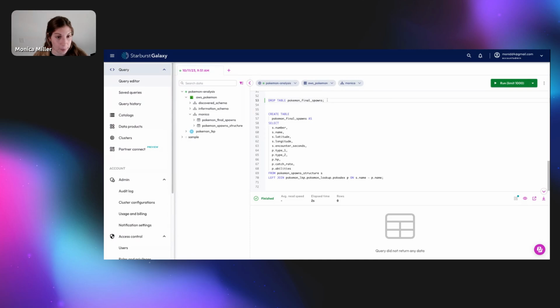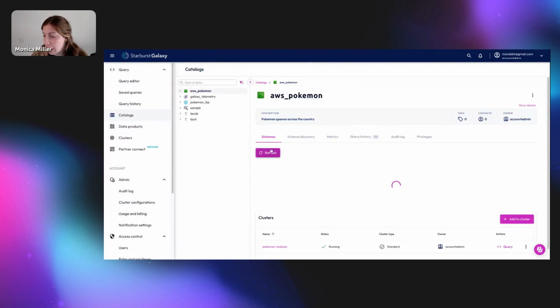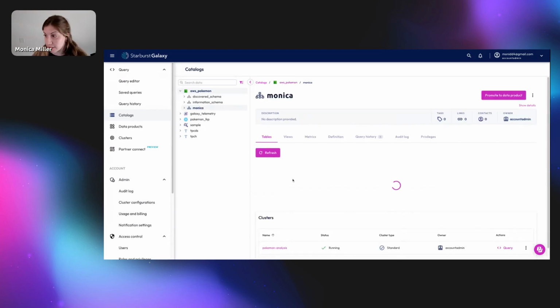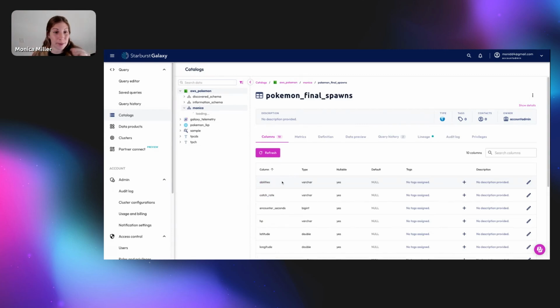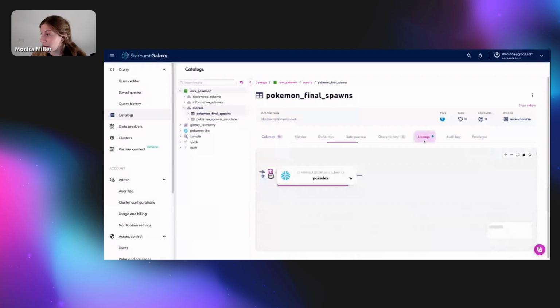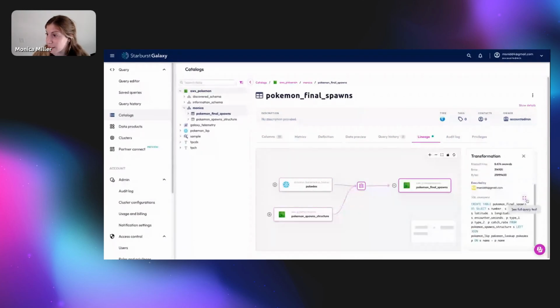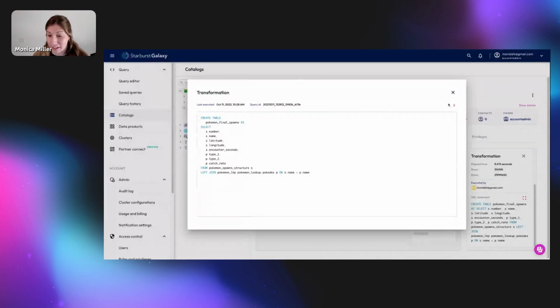So I've hit drop table, and now I'm going to click create table. And we've added the HP column and the abilities column. So we've created our final table. And now if we go back to our lineage and we look again at the information that we have within our Pokemon spawns final table, we'll be able to see a difference between the 2 SQL statements that are available to us. So we can go up here into the version history and click, and we can actually look at both of them and see them compared side by side, which is super awesome.